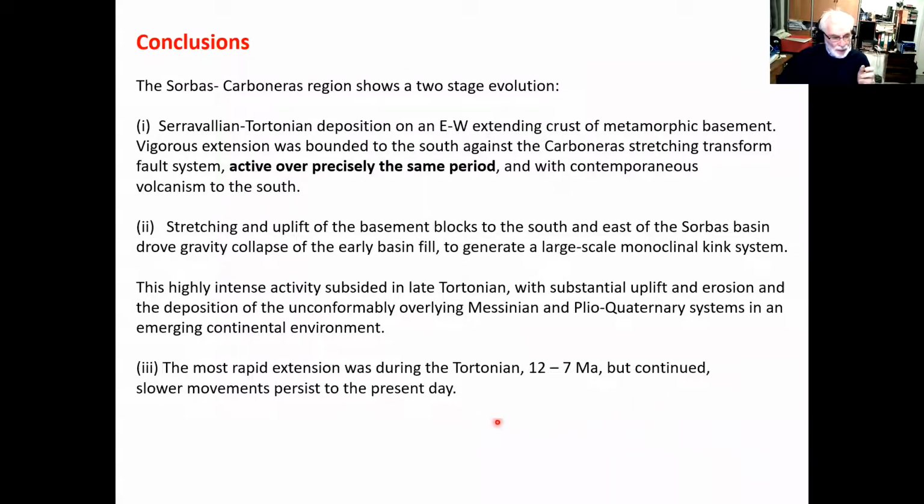GPS vectors, the same kind of movement geometry, but much subdued compared with what it was during the Teutonian period. A very violent time.